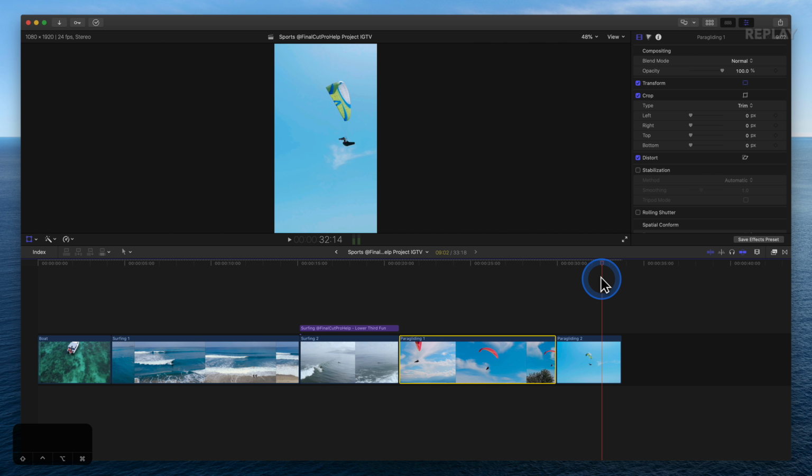So that is how you convert using the Smart Conform and changing the project aspect ratios there. It's pretty simple. If we want to do this again, let's say we want to use the same version, but we want to do a square variation as well, we can do that.